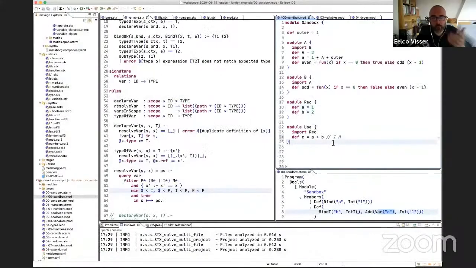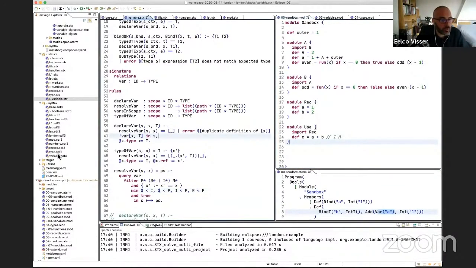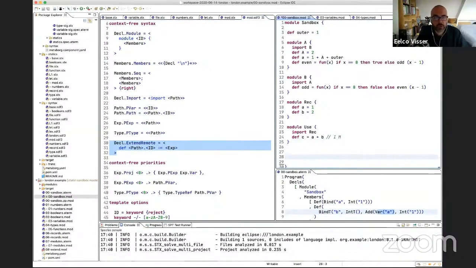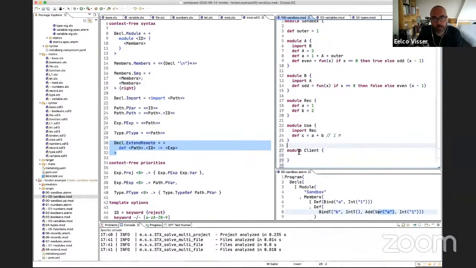Okay, so there's one more example I wanted to show. I had on the slides a thing called permission to extend, but the example I gave there wasn't very good. So what I did with this language, I extended it with this feature, extend remote. What this does is it says something like, I have a module client, and well, I think that module A is pretty good, but it's not good enough.